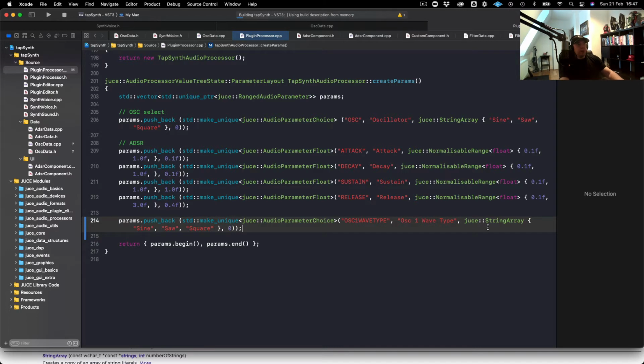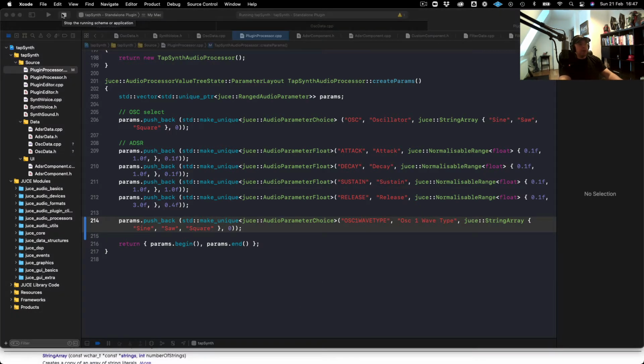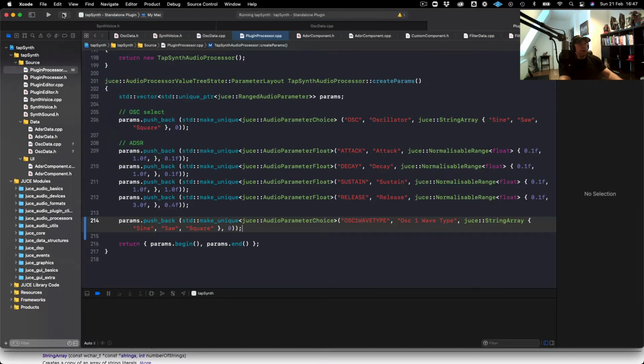So I'm just going to try to build here. I'm going to build this in standalone actually, just to make things a little bit quicker. So we will see if I actually did that properly. Okay, so we've now done that properly, so no problems.